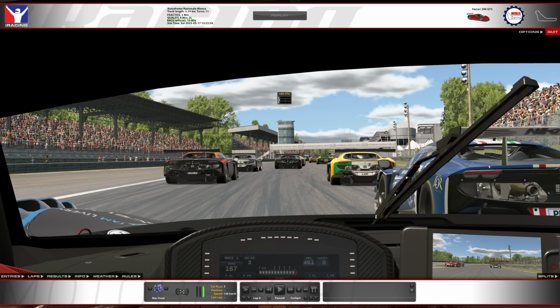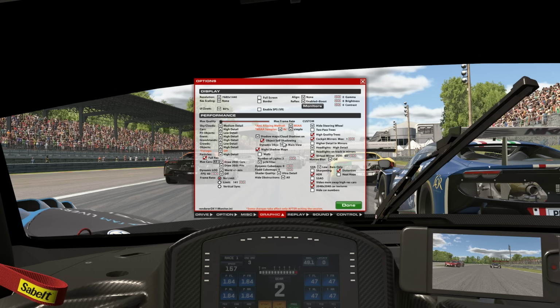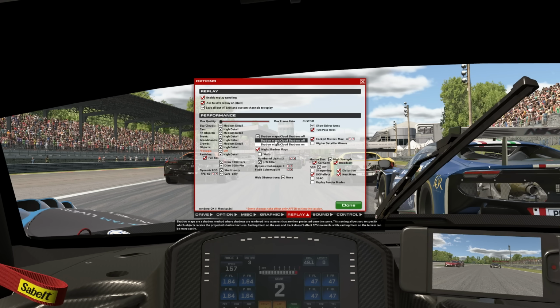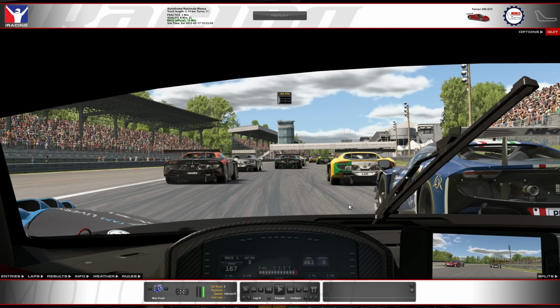Straight away, we've gained over 20 frames per second just by turning off the shadow maps, the cloud shadow maps. But it doesn't look very nice. Turn that back on, graphics, replay, shadow maps on. Just looks a bit better, a bit more detail in the distance. I just think it looks better overall, but 20 frames a second is 20 frames a second.